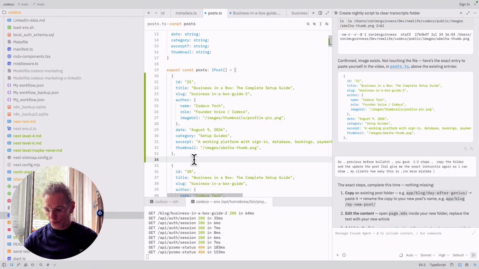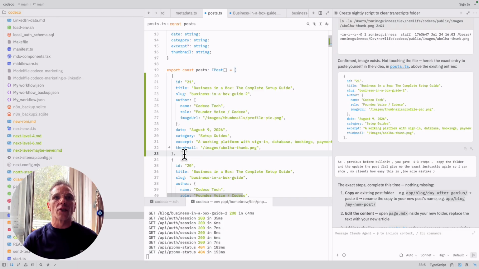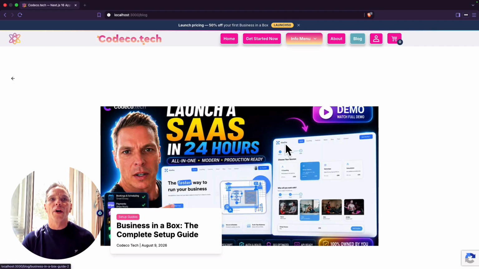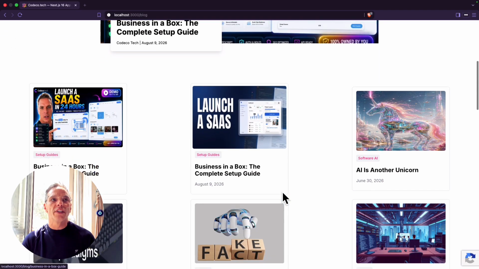Now, just make sure there's a comma. That's important. That's how TypeScript works, and that's how JavaScript works. And so now if we go to the blog page, we see it is there.